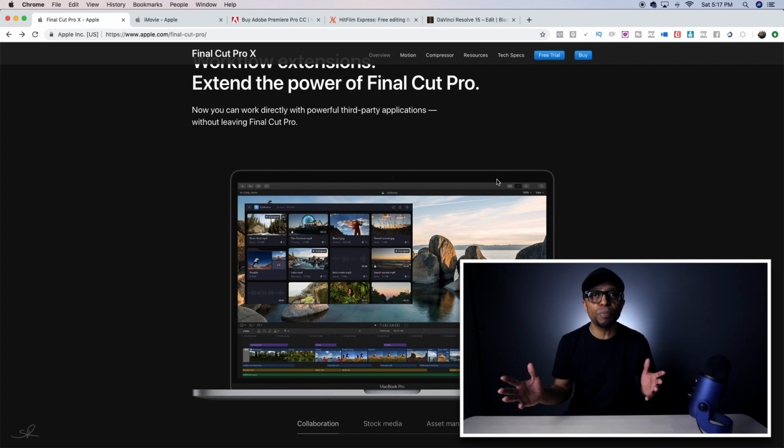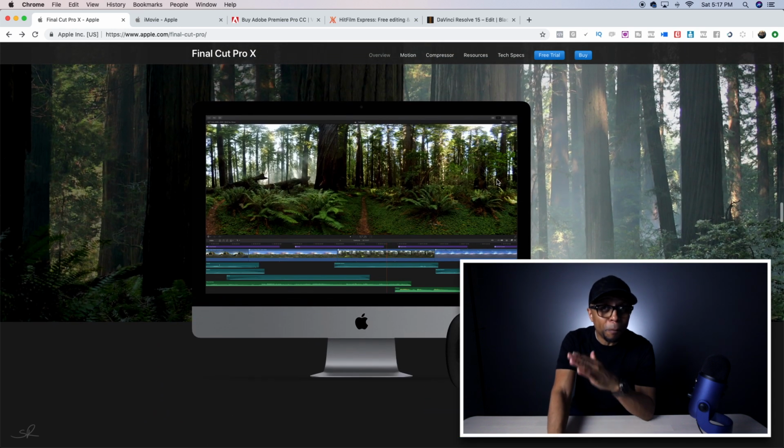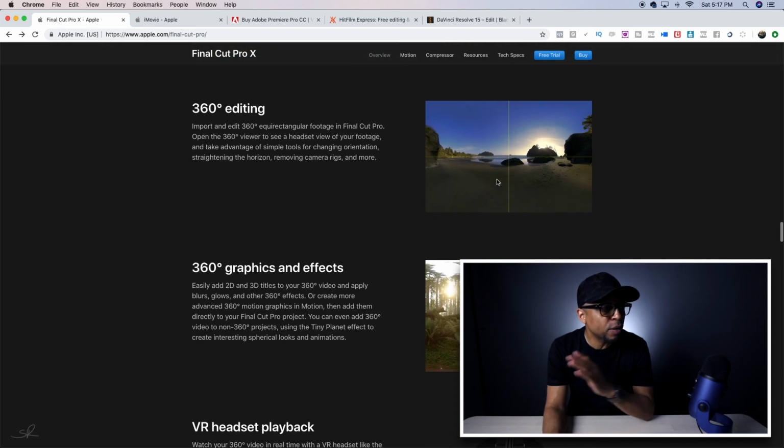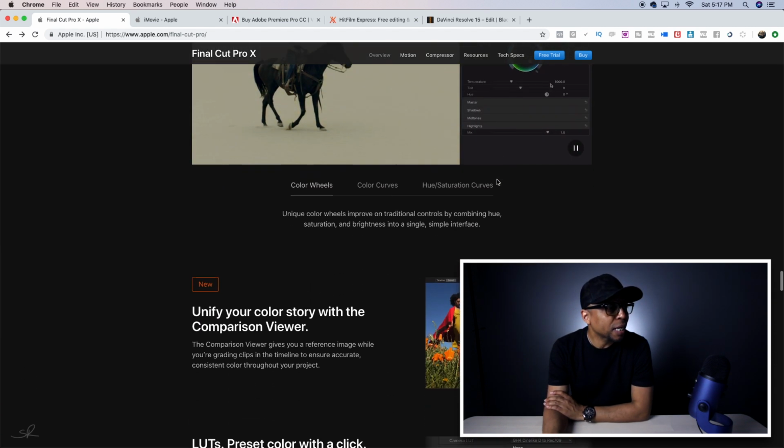Okay, everybody has their preference, and I'm going to talk a little bit more about that here in just a few moments when I share some of the other ones. But Final Cut Pro is actually really cool. It's a very robust editing program. Again, it runs on your Apple computer. It has a lot of features.